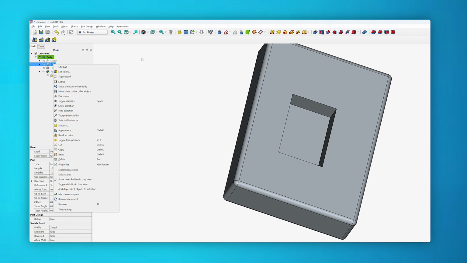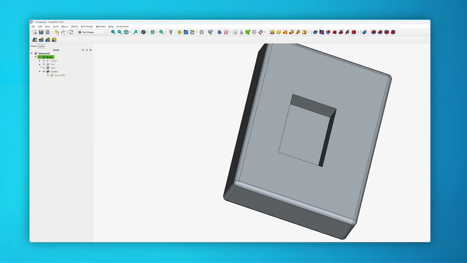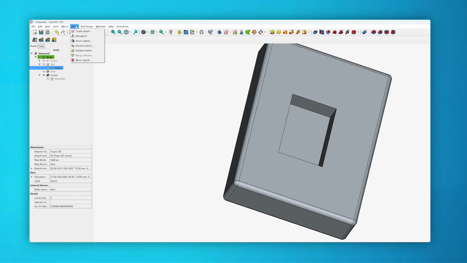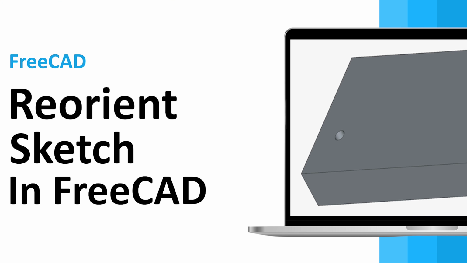Sometimes you start a sketch on a wrong plane and later on we realize we need to get it rotated. Instead of deleting and starting over, you can simply reorient the sketch in FreeCAD. And in this video of the FreeCAD series, I'm gonna show you how you can do that.